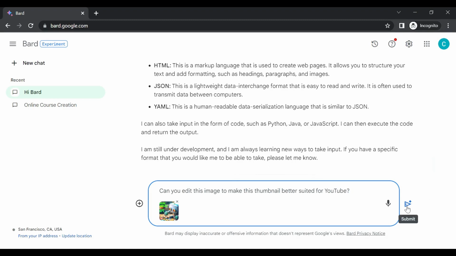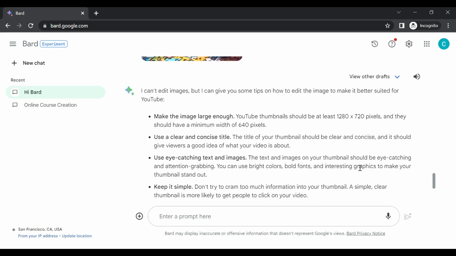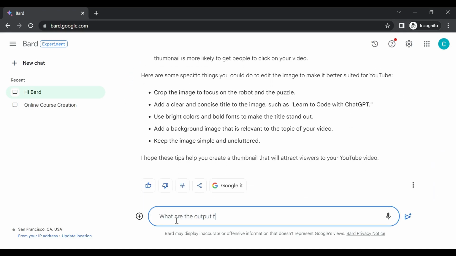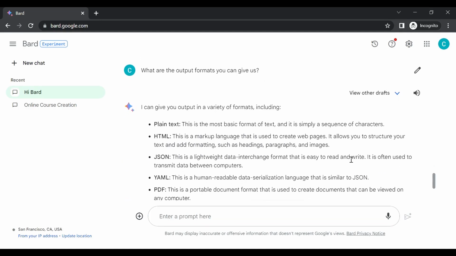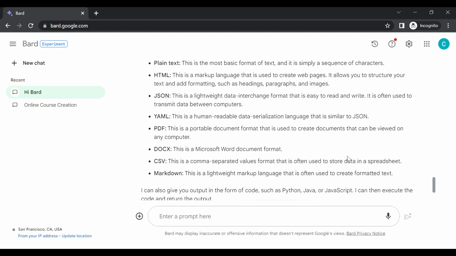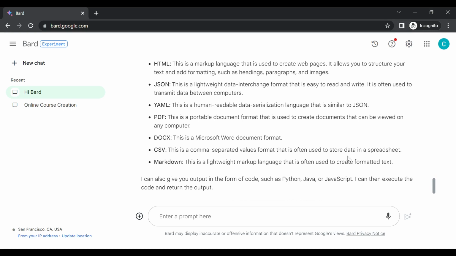As you can see, Bard has given a text-based output. Let's go ahead and ask Bard what kinds of output it can actually provide us. Again, there are many output formats for text such as plain text, HTML, JSON, YAML. This also includes PDF, docx, CSV, as well as markdown. And once again, it gives output in the form of code as well.